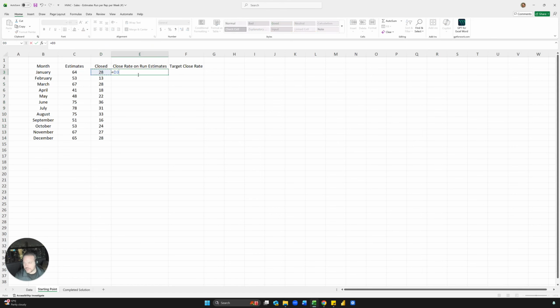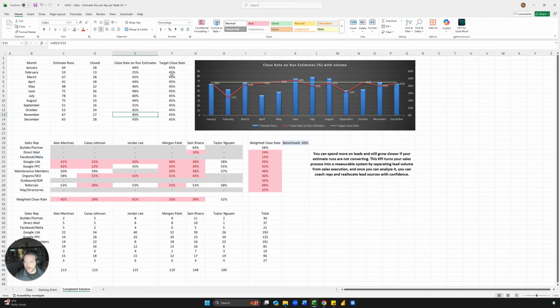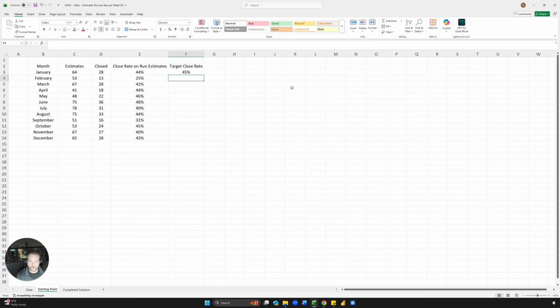And now to get this percentage, you just divide the two. 28 divided by 64. And then press Ctrl+Shift+5 to format it as a percent. And then we have a target close rate. Your target close rate, you can just choose whatever you want, but it's to create that line at the top, the straight line across. Let's just say 45%. But underneath, type in equals and then 45. Or equals F3. Because now we can make a dynamic target.